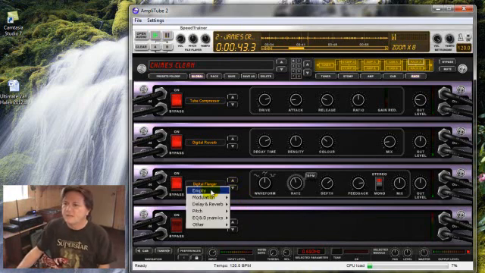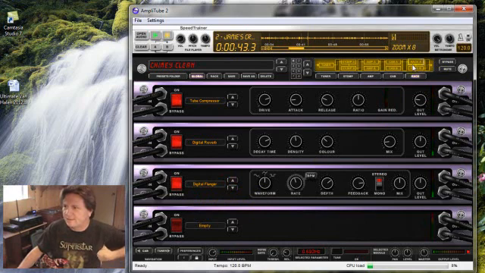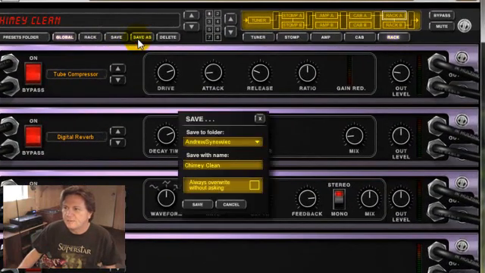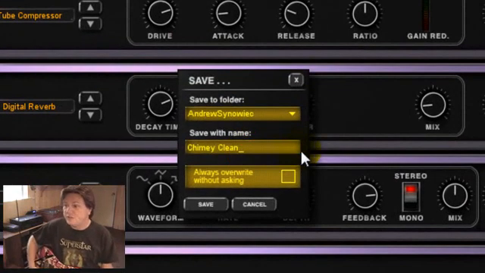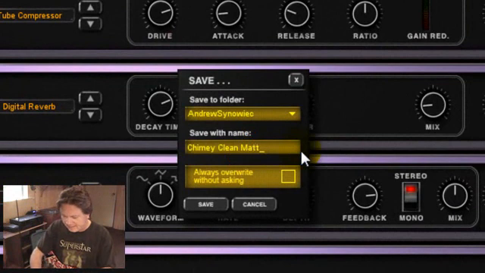It's fun. So at the end of the day, when you're done messing around with this, you can hit save as. And this was his chimney clean. So what I might do, what I do is if I edit a preset, I'll just say chimney clean, and then I'll say matte edit 1.